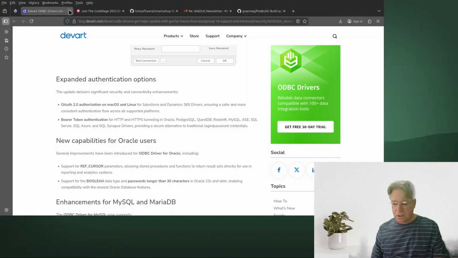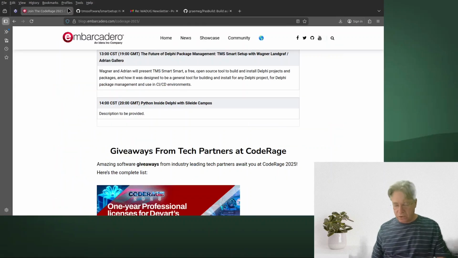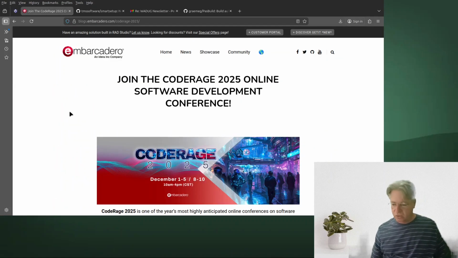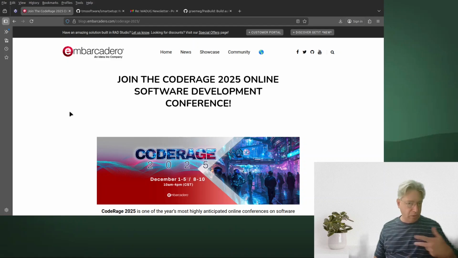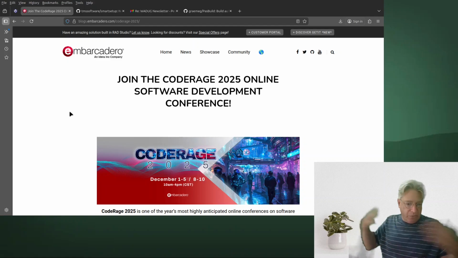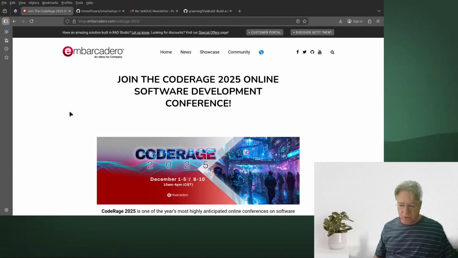The next one is CodeRage. So CodeRage has just finished. It was a 2-week online software development conference. It was only going to be 1 week, but got extended into two because of all the different sessions that people had put in submissions for. I did a talk on day 6, which would have been the 8th, on green coding.